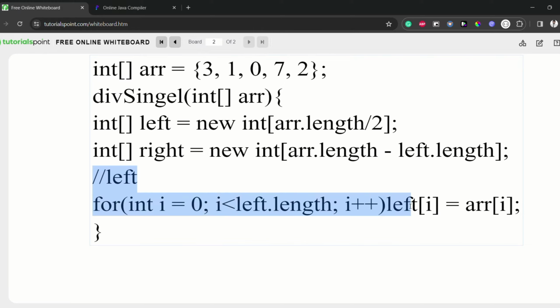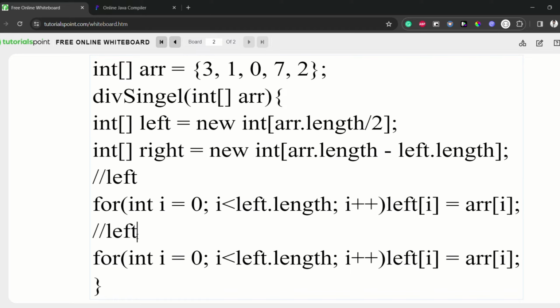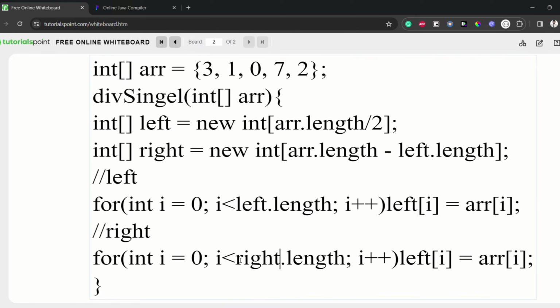I have to do this kind of operation for the left, because I am not only creating the array, I also have to put elements inside the array. Okay, just modifying here. Right dot length. I want to put, okay, this is from 0 to length, it will be fine, but I already put the element inside the left side of the array.